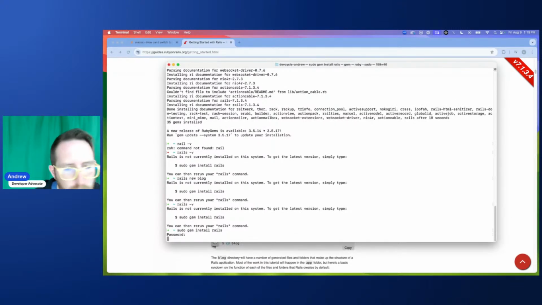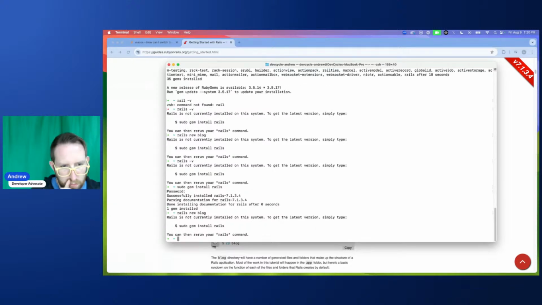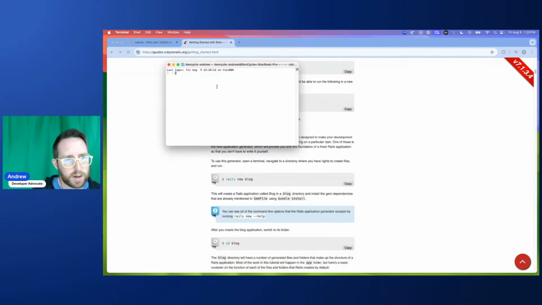Okay, so let's wait here. One gem installed. Done installing. All right. Are we gonna try now? Let's see. Rails new blog. Rails is not, oh, maybe I need to close this. The joys of terminal work. All right, let's see. Rails new blog. Rails is not currently installed on this system. Sudo gem install rails. Then you could rerun your rails command.